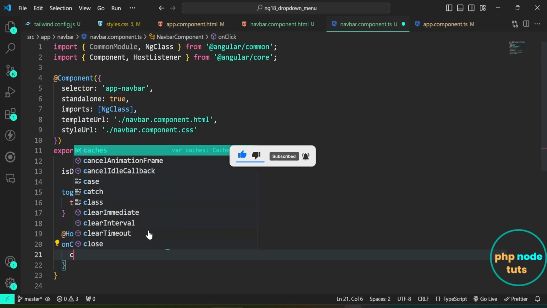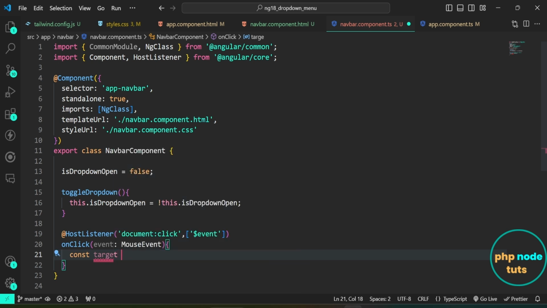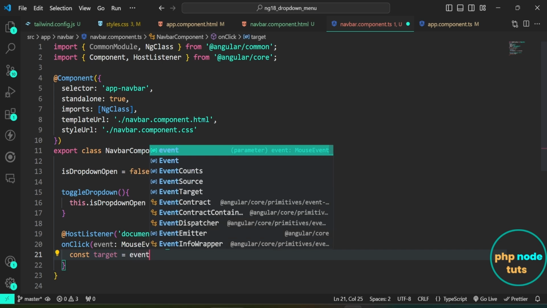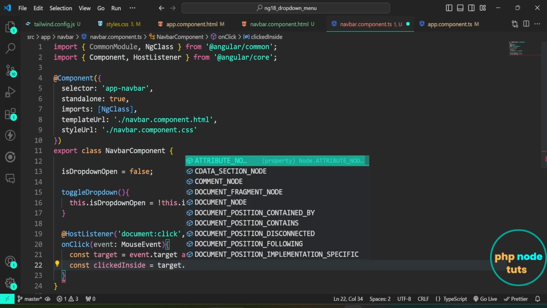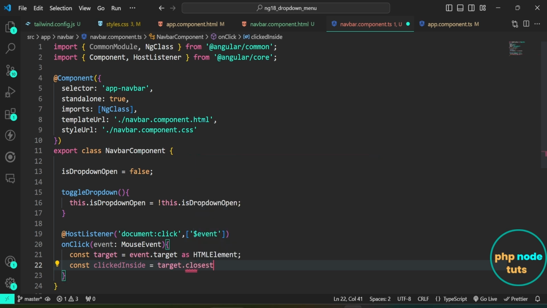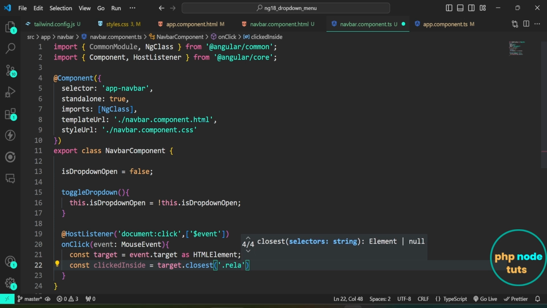In the curly brackets, create a constant variable target and set its value to event.target as HTMLElement to get the HTML element that was clicked and assign it to the target variable. Then add another constant variable clickedInside. Now set its value to target.closest, in parentheses add '.relative' in single quotes to use the closest method. This checks if the clicked element or any of its ancestors have a class of relative.